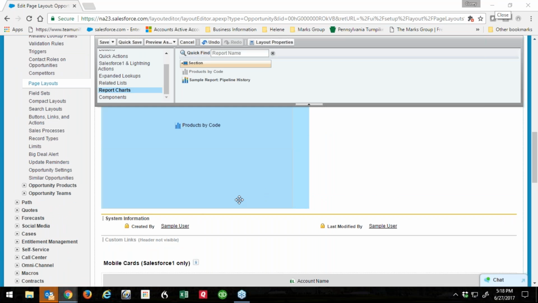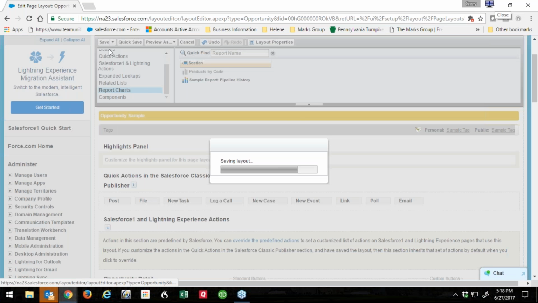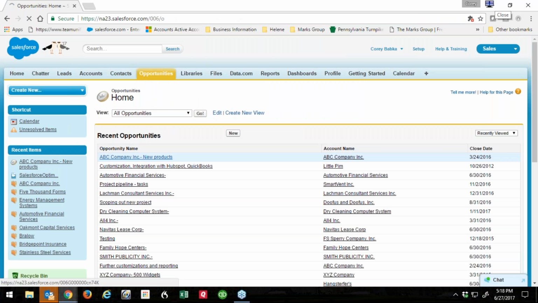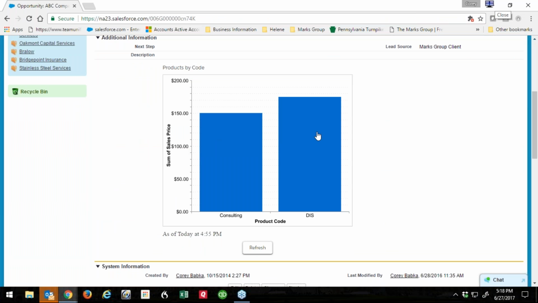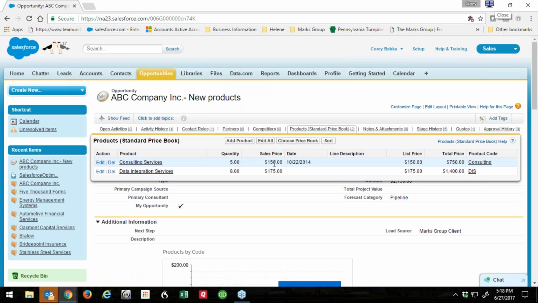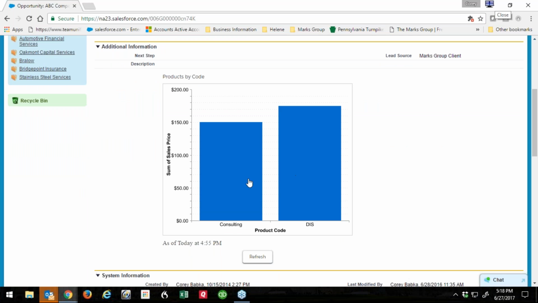At that point, basically we're going to hit save. And now we're looking at ABC. Let's go back to my opportunities, ABC company, and now in here, there's my products. And if you notice, if we looked at that main report, it was like $1,500, where here we're down to $150. That's where it's very different. Now this is written out by the products, there's $150 and $175, but it gives kind of a real quick snapshot of what the two products are.